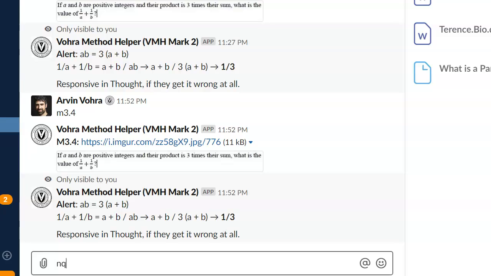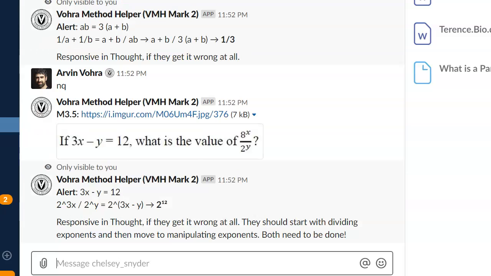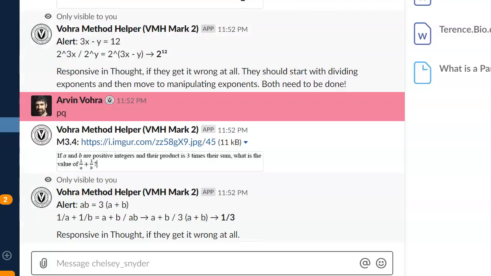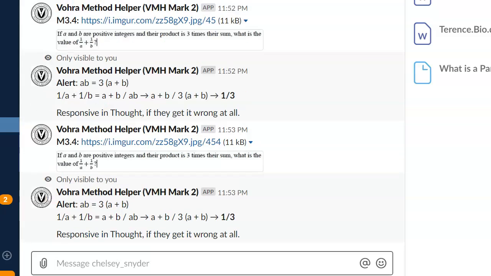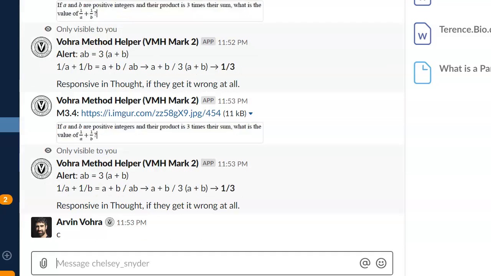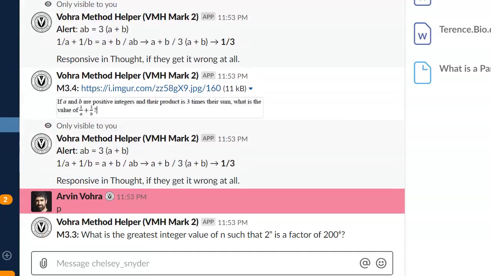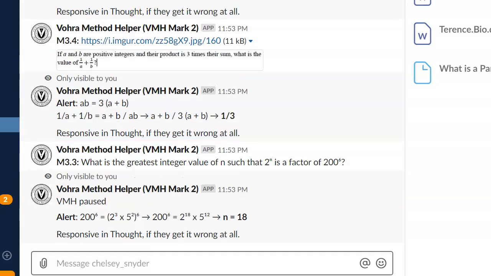Next question, you could type NQ. Previous question, it's PQ. And current question is CQ. Now, in addition, you can also just type C for the current question, P for the previous question. Now you can't use N for the next question. For the next question, you have to use NQ.